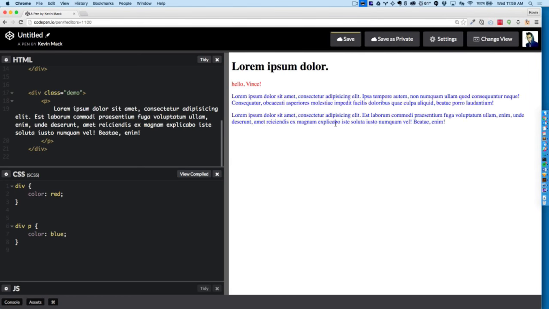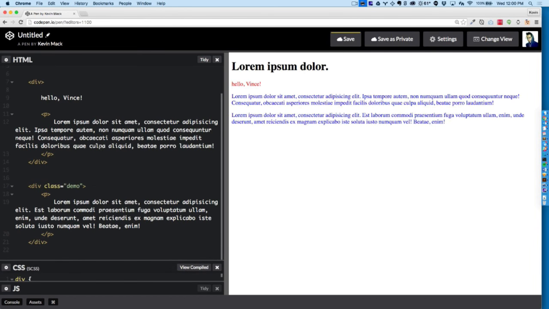So there's a bazillion ways to say, hey, I want all hello, Vince to be red. I want only one paragraph to be blue and one to be red. Without changing the DOM structure off of here, do you guys have any suggestions on how to override or use specificity to make this guy be blue? Yeah. Well, not classes, not changing the DOM structure.